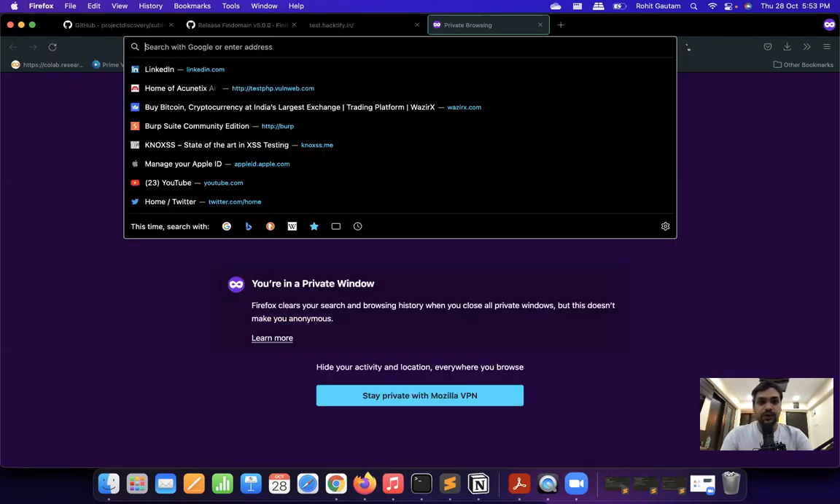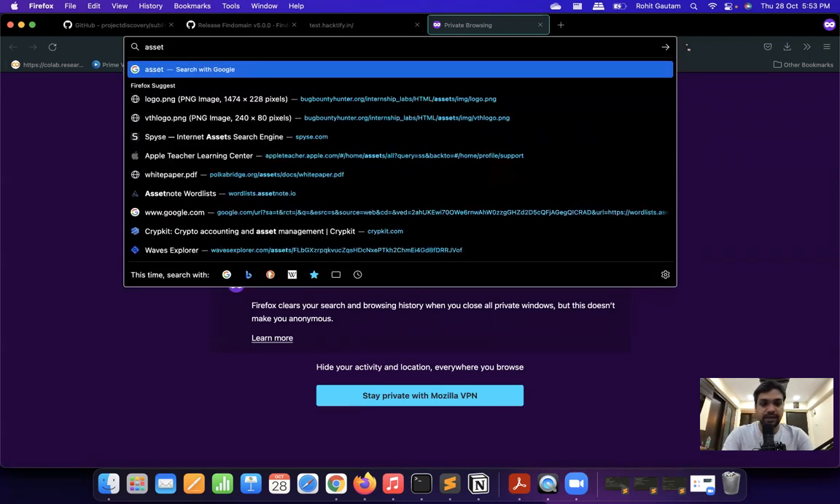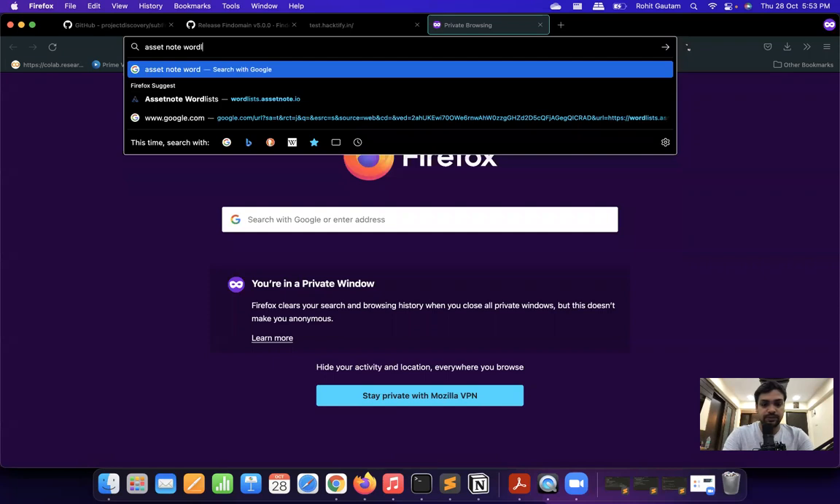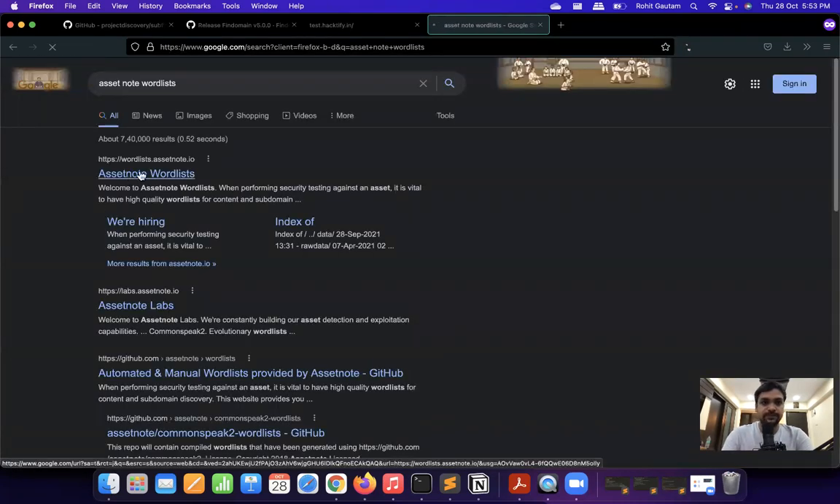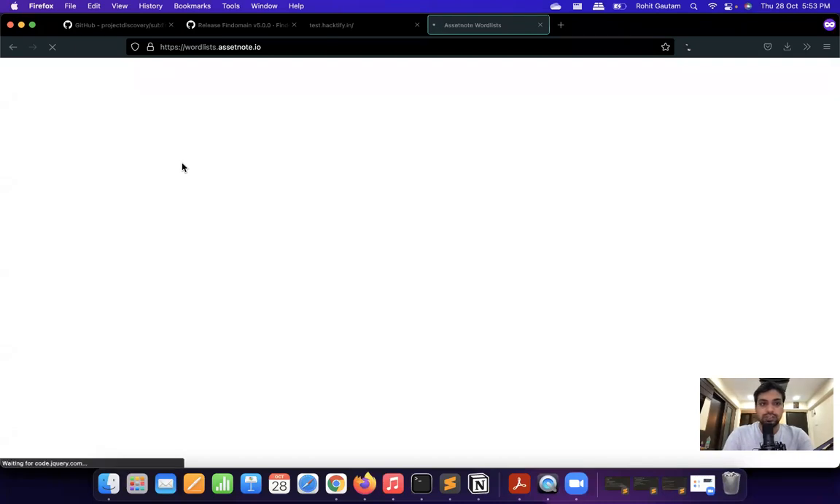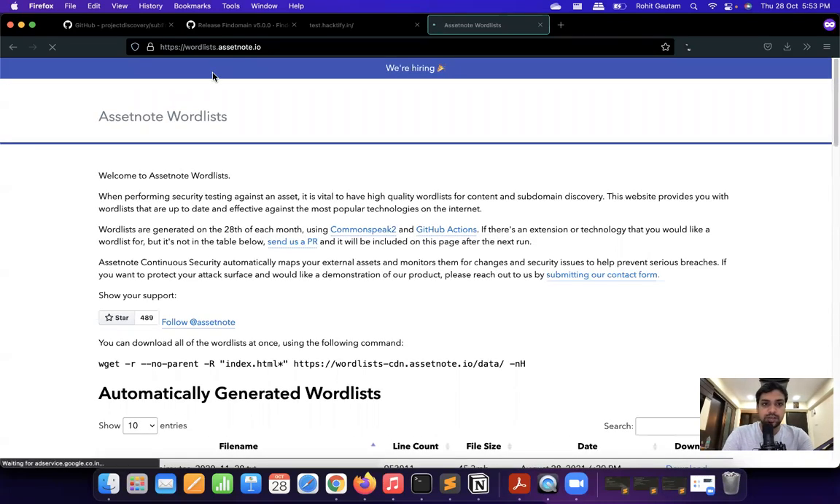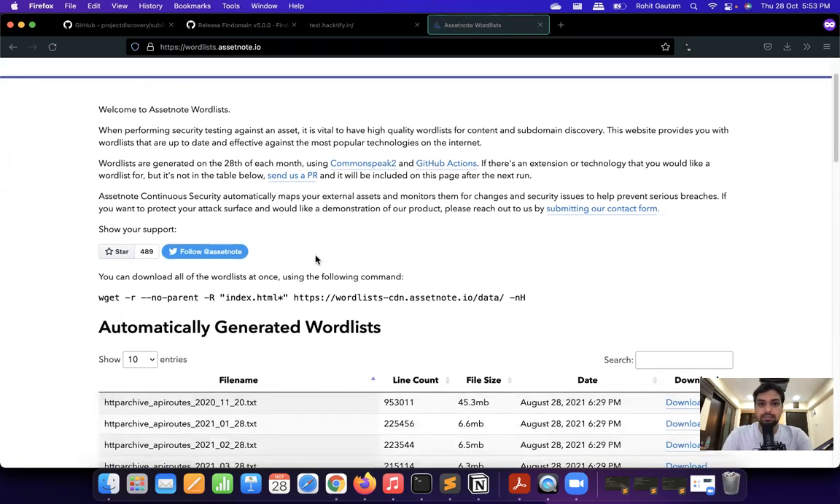Okay, so we are going to use a good word list. So I really recommend using Assetnote word lists. It's a very good collection of word lists which you can utilize. So let's just go over there. And yeah, so this is wordlist.assetnote.io. A really good word list that can be used, which has been compiled.